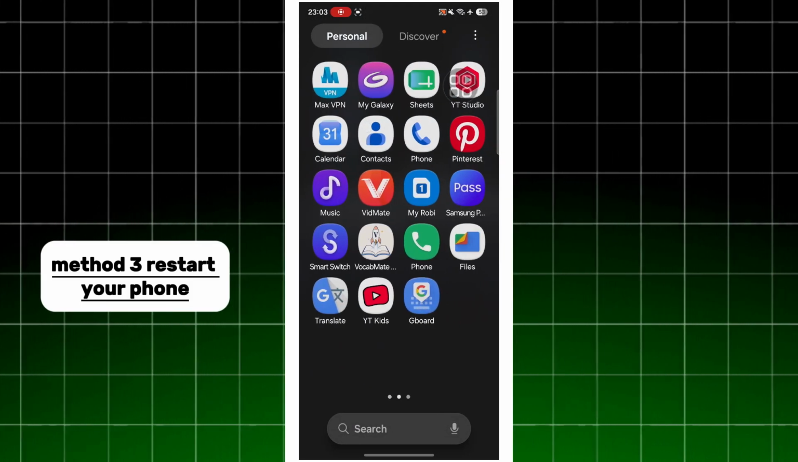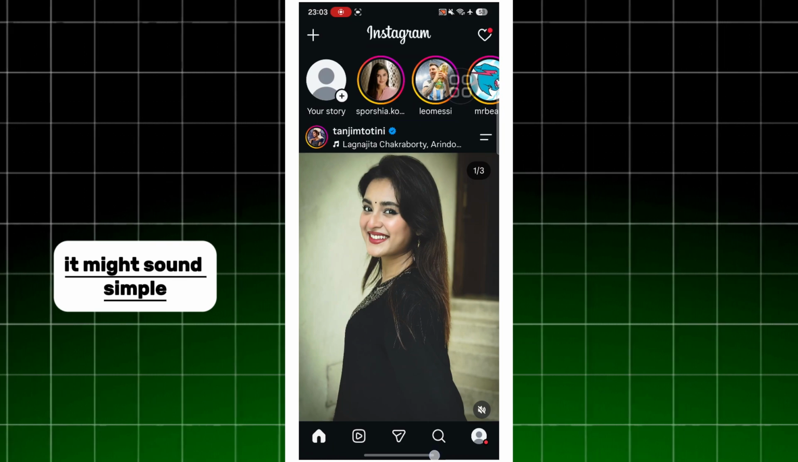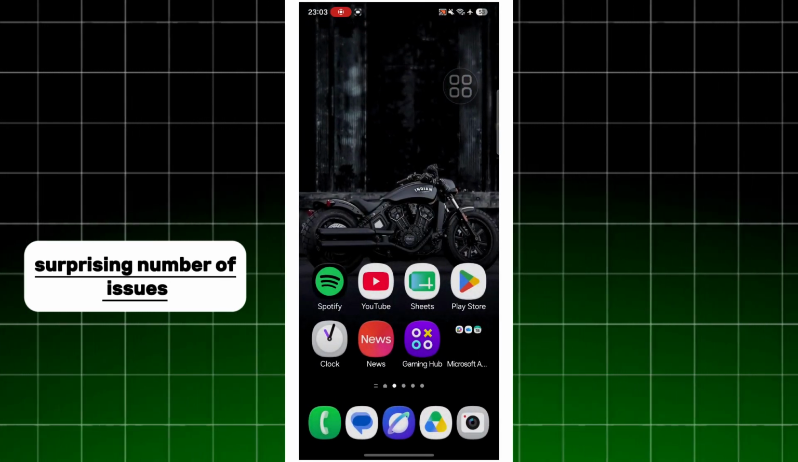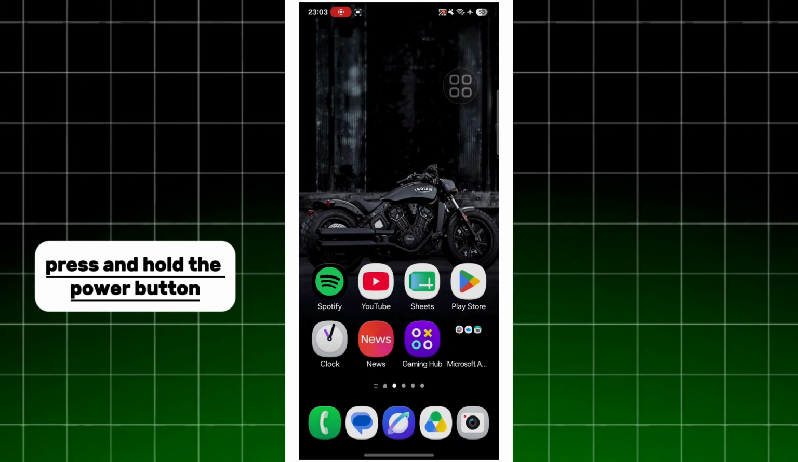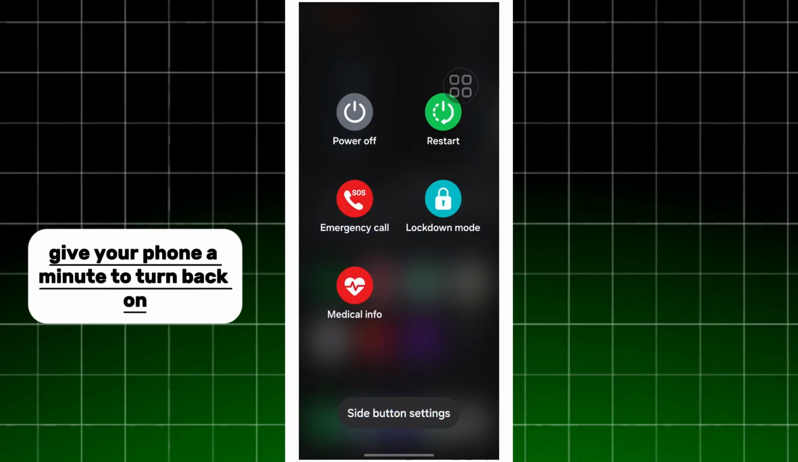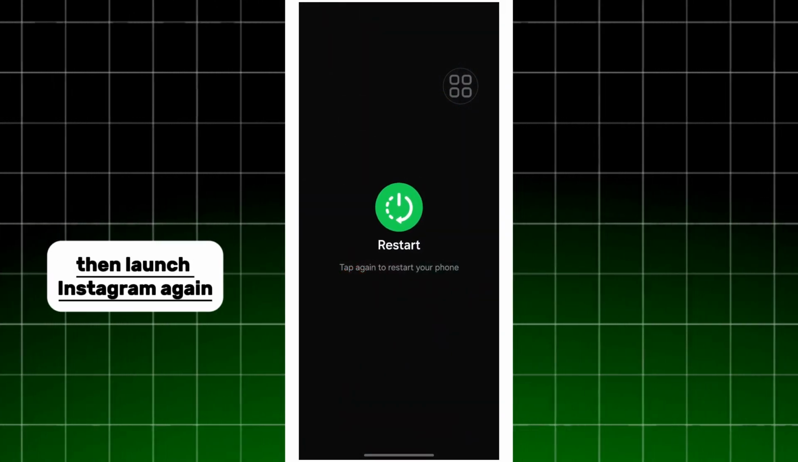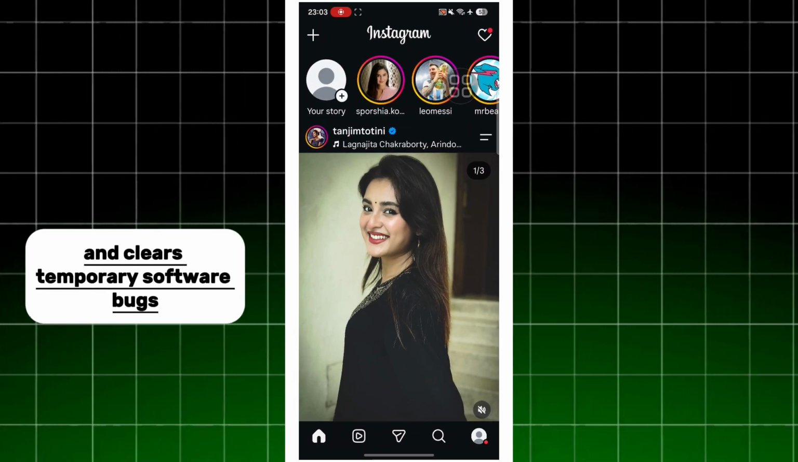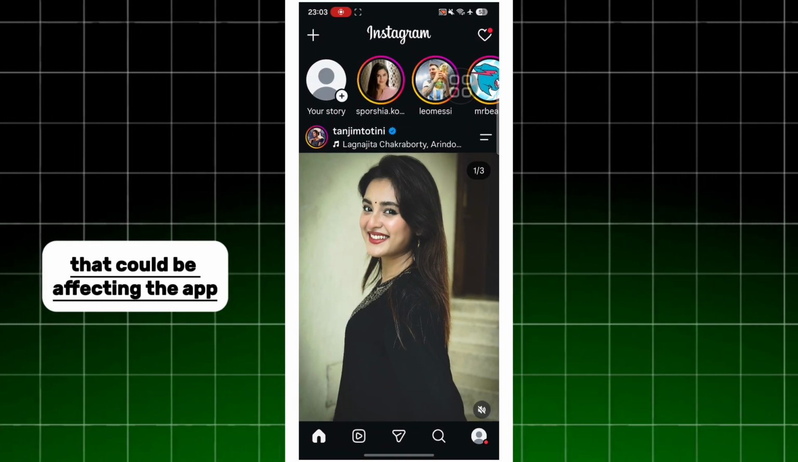Method 3. Restart your phone. It might sound simple, but restarting your phone can fix a surprising number of issues. Press and hold the power button, then choose Restart or Reboot. Give your phone a minute to turn back on, then launch Instagram again. A restart refreshes your device and clears temporary software bugs that could be affecting the app.